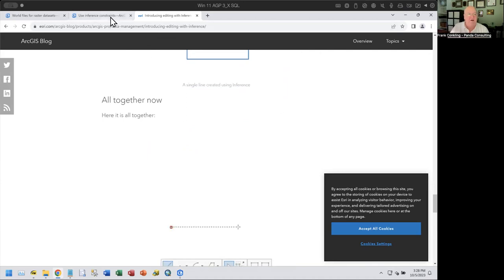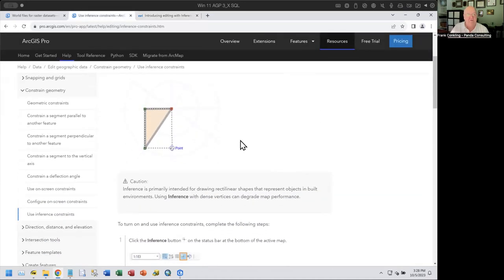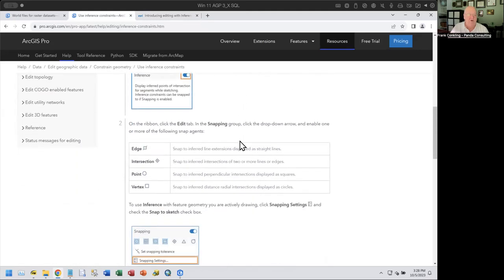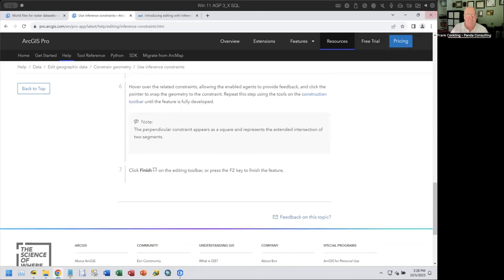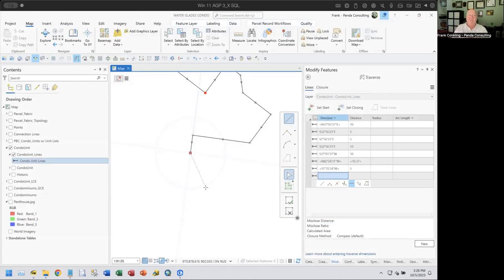All right, by the way, here is just some more on inference constraints and how they work. Again, a good help system for it. So that's about all I wanted to show this time, just above and beyond the standard type of parcel mapping. How do you georeference a scan or an image? How do you use the grids? That might be a good tool to use sometimes if you're just drawing lines. And then how to use inference. I think inference especially is something that we don't look to very often, but might be very helpful for us.